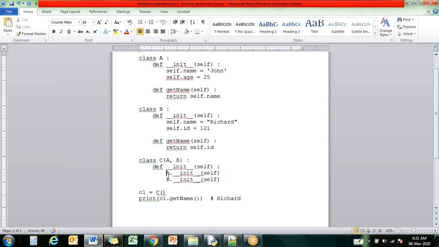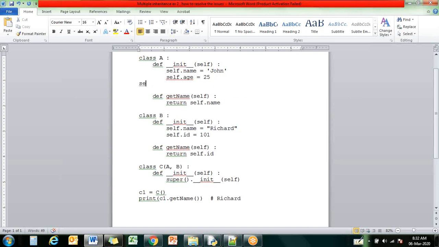If there is any super like this here, then method resolution will come into existence. Then it will see if there is any one name attribute here. That's all. It will fill the name attribute as John. Even though it has to go to this here, it will not go to update the value of Richard in the output. Suppose if there is an ID here, self dot ID equal to 100.